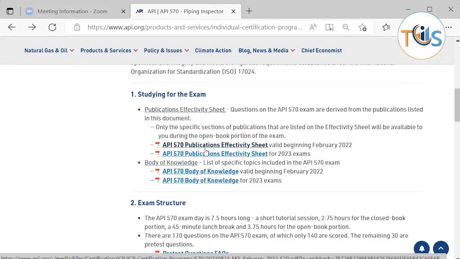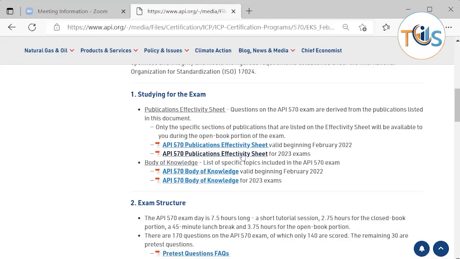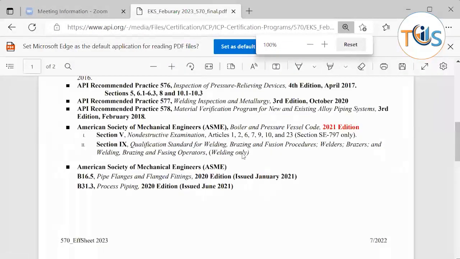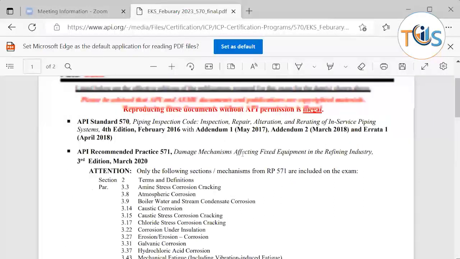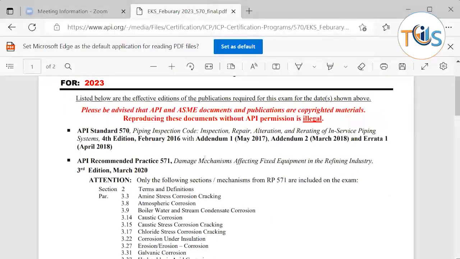As you can see here, there are two. The first one is valid till February, this publication effectivity sheet, and the second one is for the 2023 exam. Okay, so if you are applying for the 2023 exam, you have to choose this one. Based on the job description, they come up with these documents that you need to know, and the exam questions all come from these documents, so you have to study them.